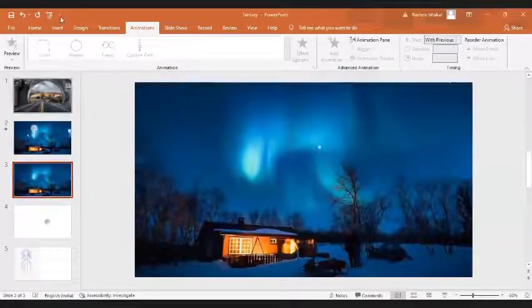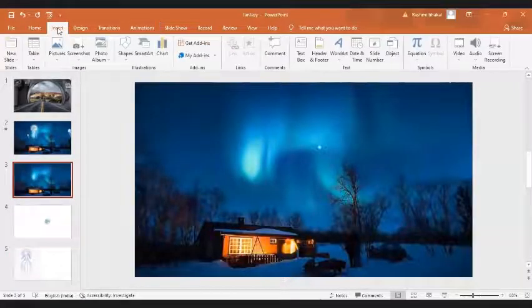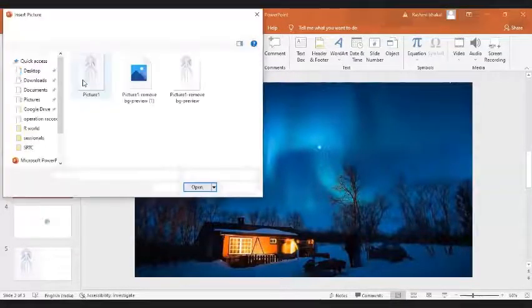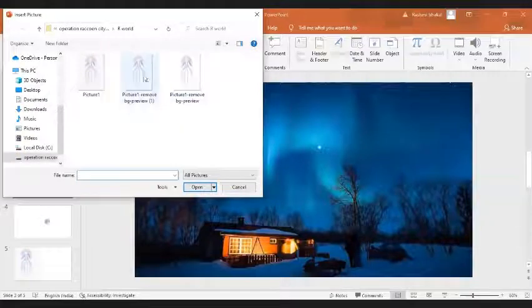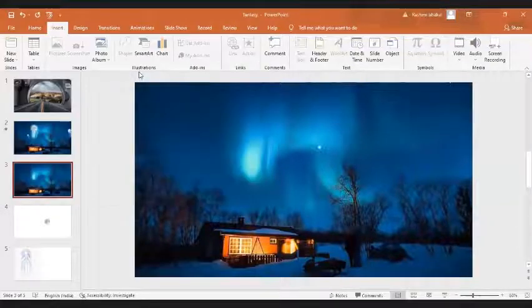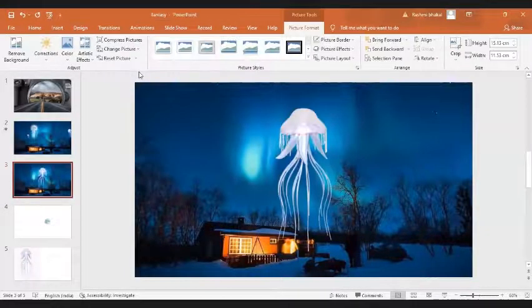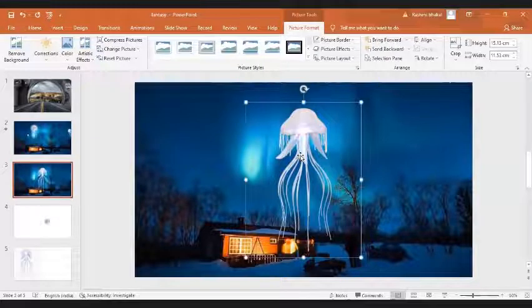Now when I insert the same image, I'll go to the picture option, then this device, and insert this image. You can see there is no background. The background is removed. So it's very easy. In my previous picture, I have used the same jellyfish thrice.